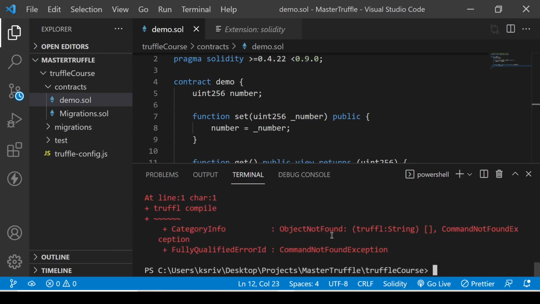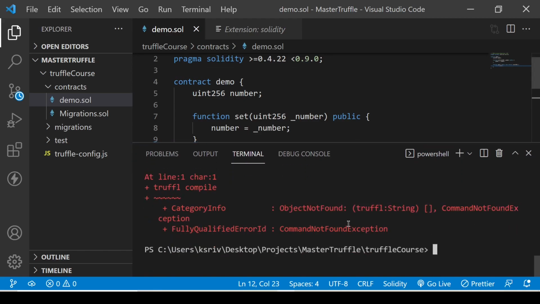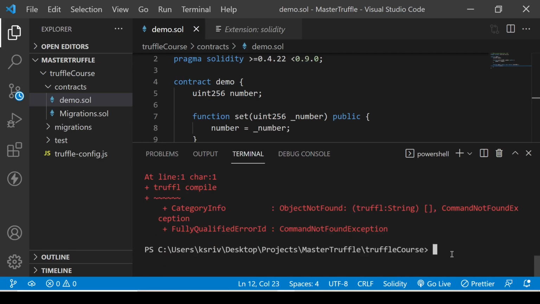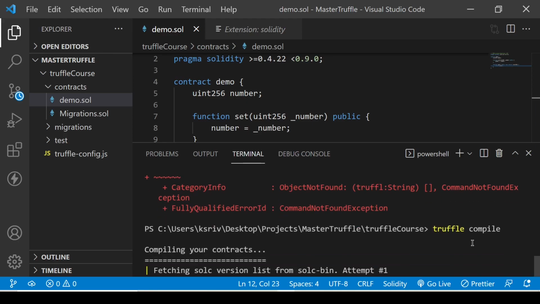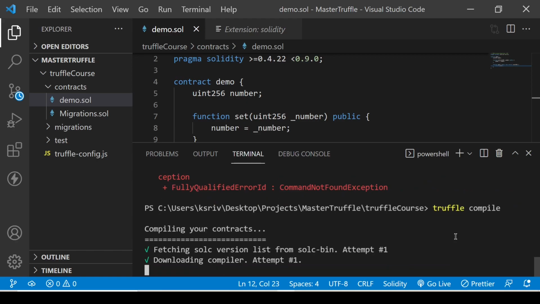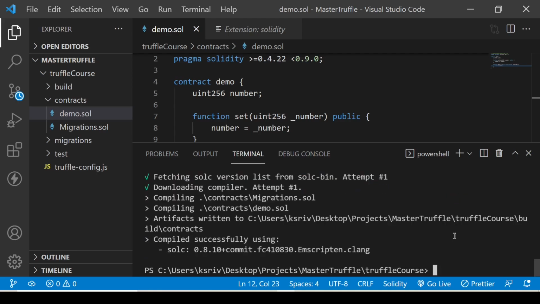Okay, there is some issue. What is the issue? Let's see. Okay, I misspelled it. Truffle compile, right? And as soon as our contracts get compiled, you will see one more folder by the name of build, which will consist of our artifacts, that is the ABI and bytecode of our contract. So let us wait for some time.